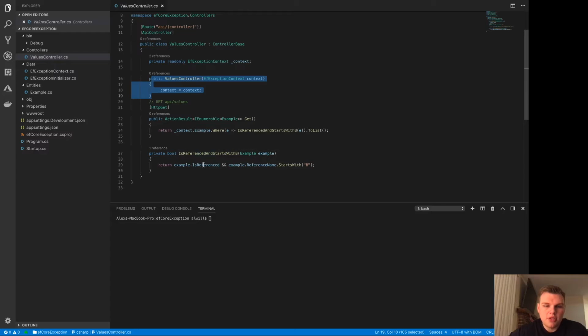Inside this function, we take the example, check if it's referenced and the reference name starts with B. Looks great, easy to read. If you're just reading up here, all you see is reference starts with B. You don't have to worry about this and StartsWith. Looks great. So let's do a dotnet watch run to actually run this application.